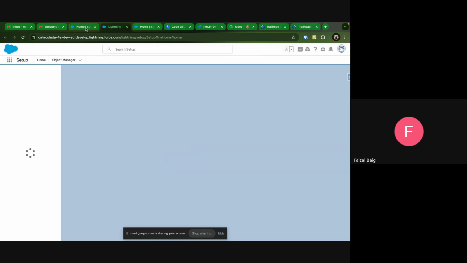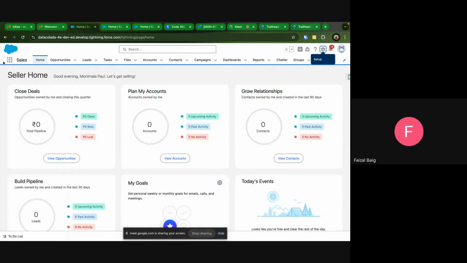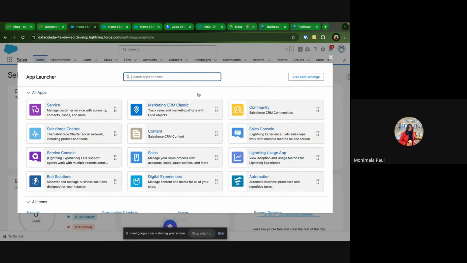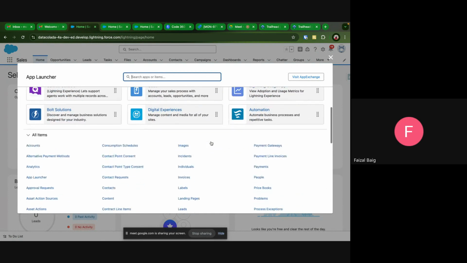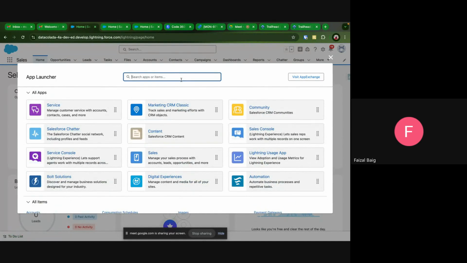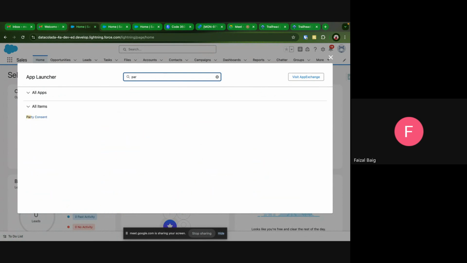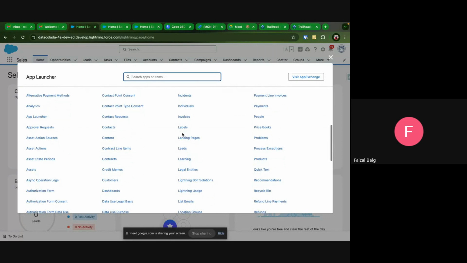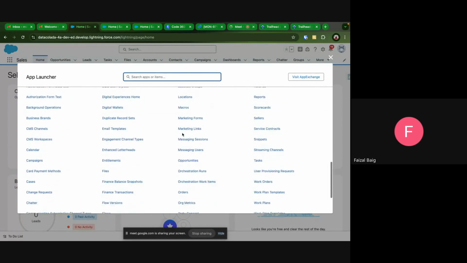Click on app launcher. View all. Marketing. No, that's okay. Scroll down. Directly search by Pardot. No, we don't have it. Yes, so we need to install it into this account. We will do that.